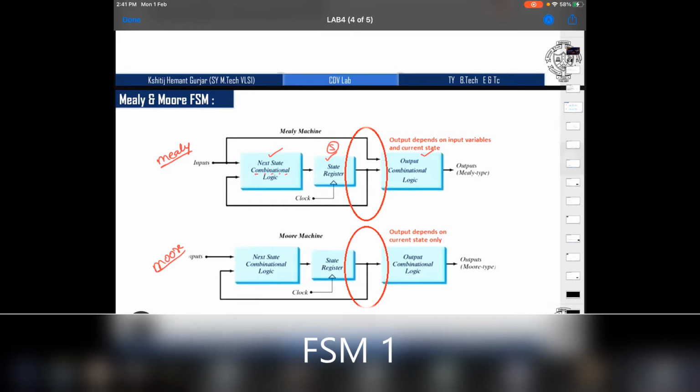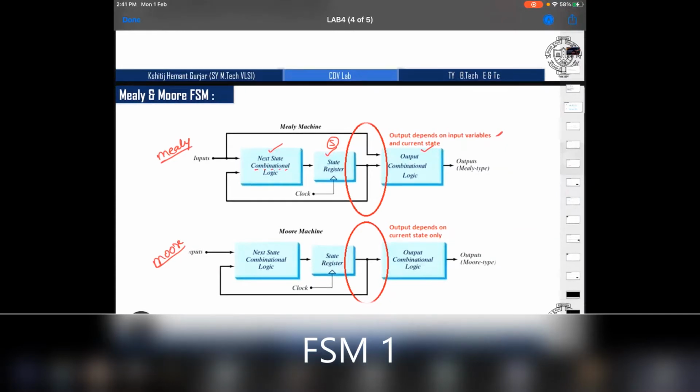The Moore machine also has the same blocks, but there is a difference: in Mealy your output depends on input variables and the current state. Current state is the present state. In Moore, output depends only on the current state. I guess in theory lectures you already know this concept.